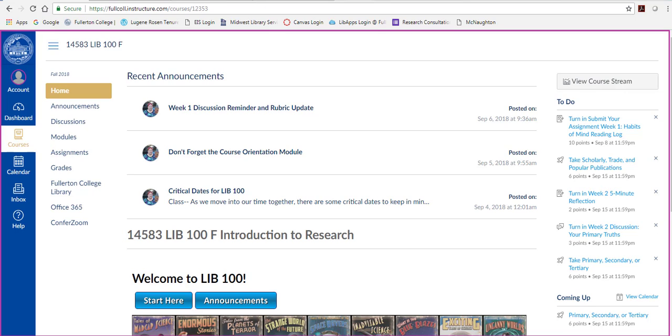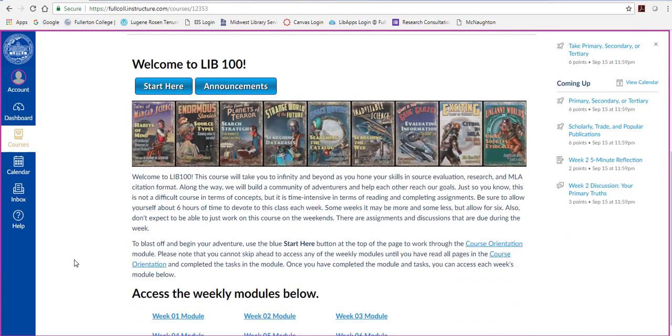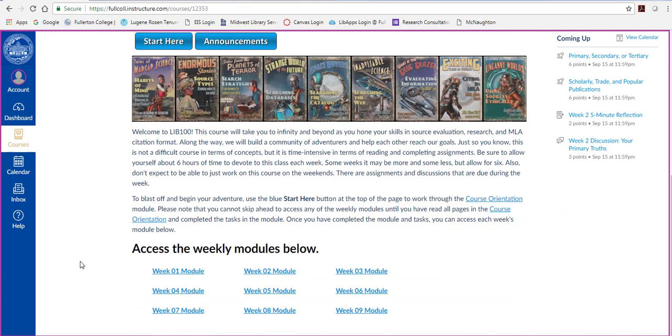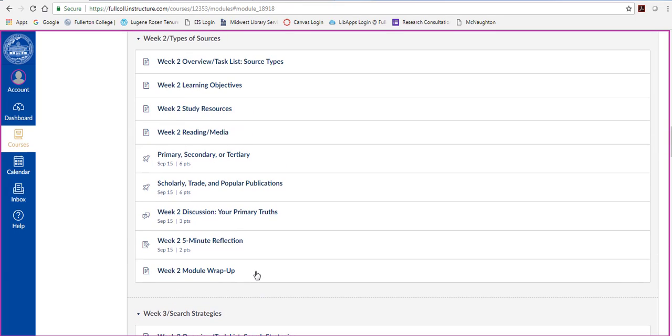Here on the home page, you can scroll down to whatever module we are doing that week. So let's take a look at week 2. You are going to look at every page in this module to give yourself the overview. That doesn't mean you're doing the work today, but you need to know what's going to be due in order to manage your time, and then you can set small goals for yourself.